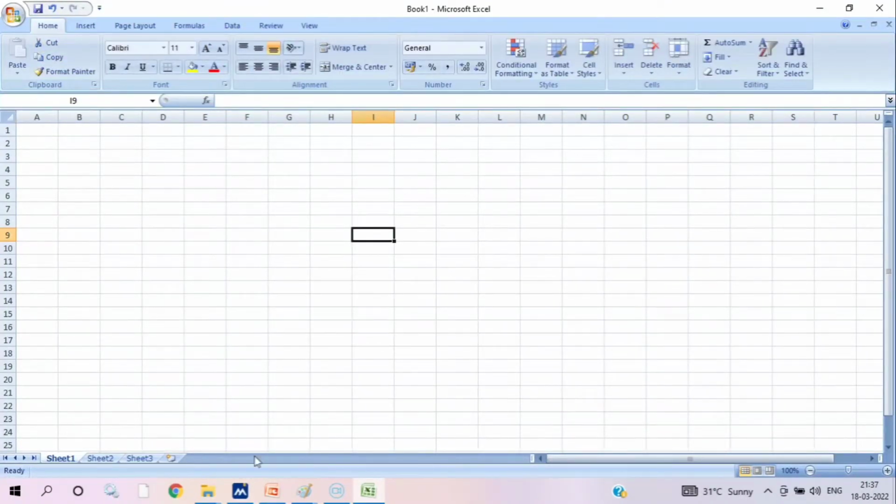Next comes the worksheet, also called the working area. Below the working area you can see the sheet tabs, or worksheets. You can see sheet 1, sheet 2, sheet 3. You can insert a new sheet by clicking here. You can observe sheet 4. This is a brief look at the Excel sheet. I will explain to you one by one how to use the Excel sheet.